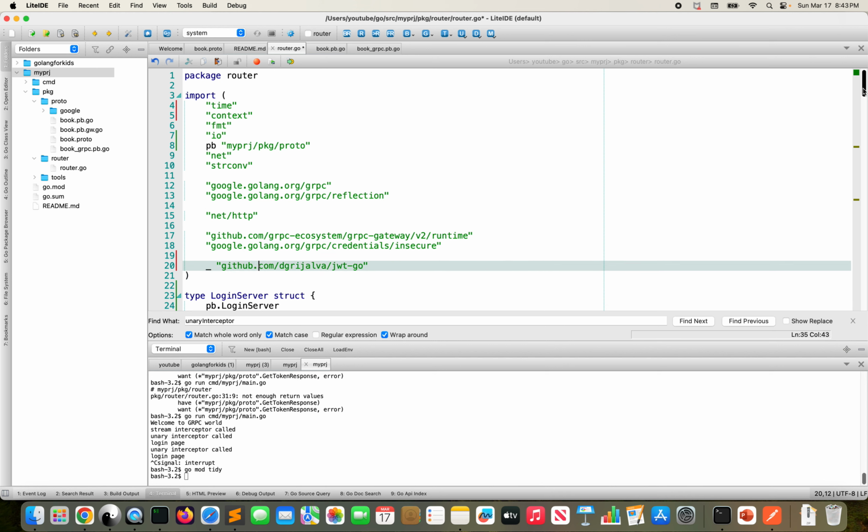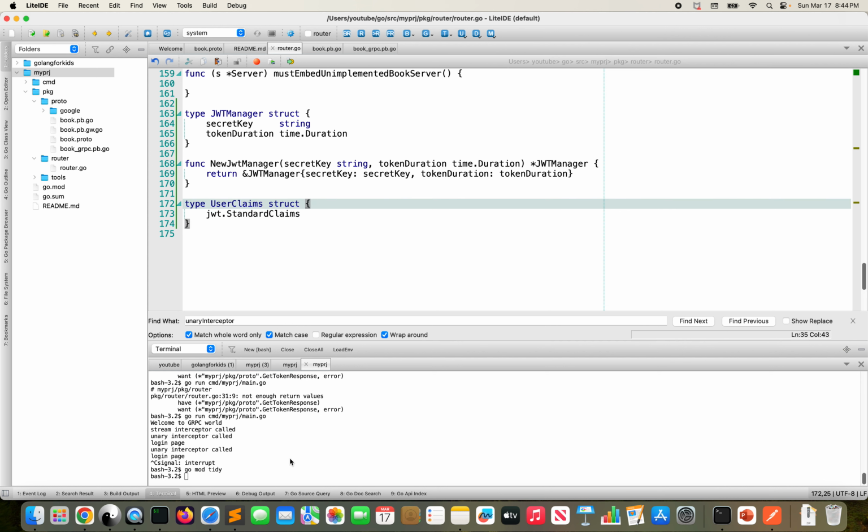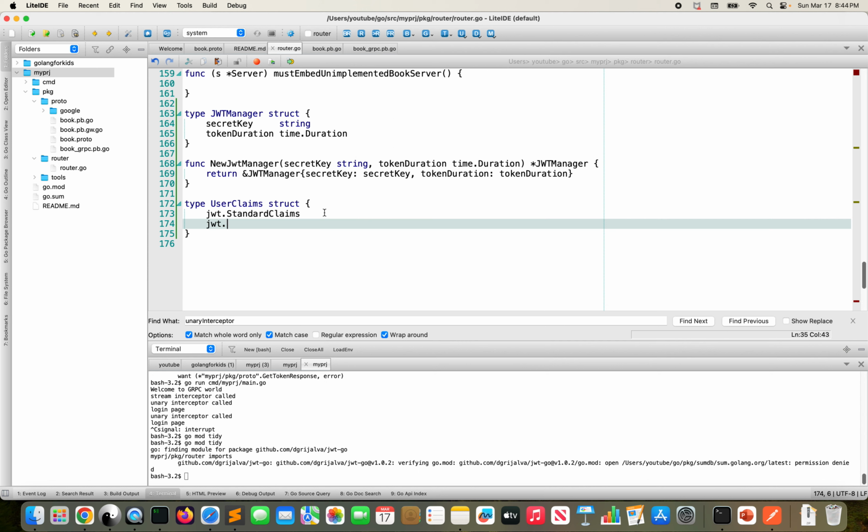Okay, let's call this thing here in user claims again. No, it's not coming. Let's call this standard claims. Let me correct this thing first. Okay, this time it took. Permission denied.